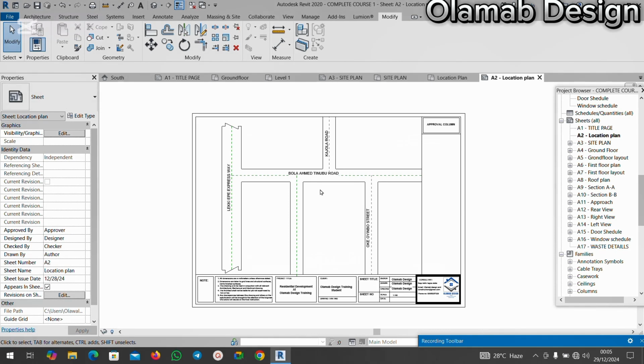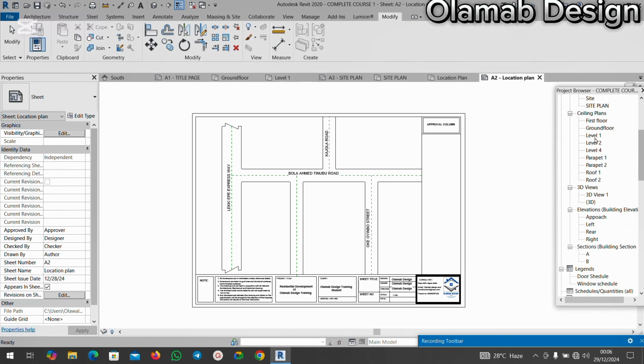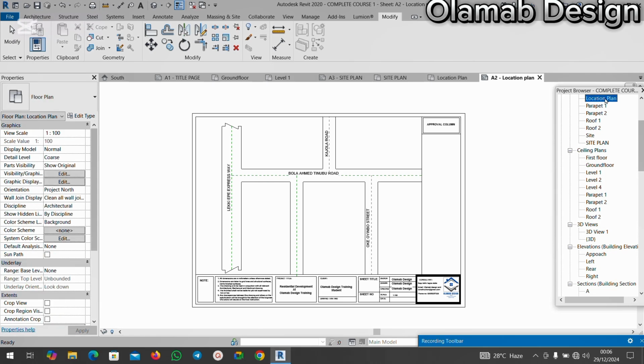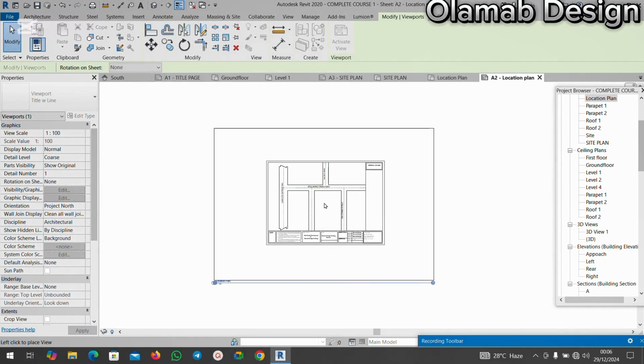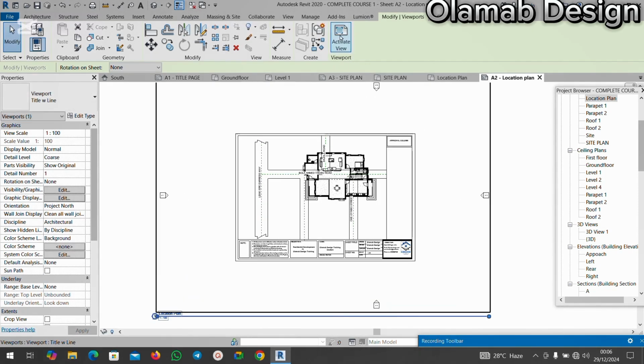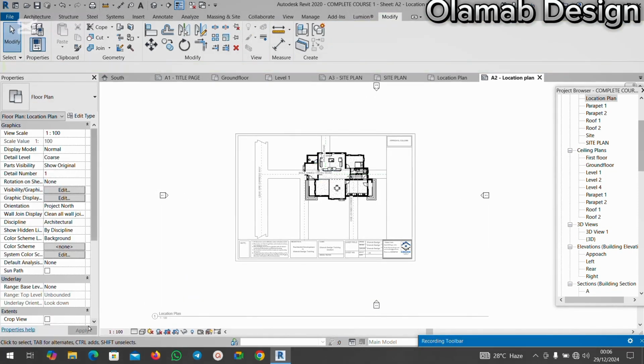So you are going to activate your view. But before you activate your view, you need to drag this location plan. Sorry, let's go to location plan. You drag it to this point. Then you place it here, then you click on activate view.